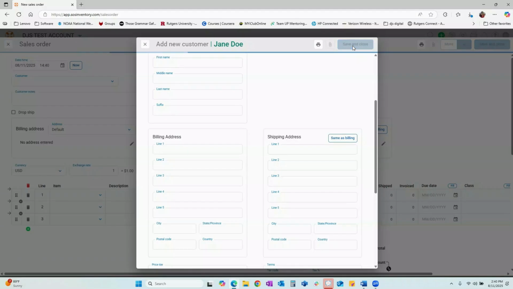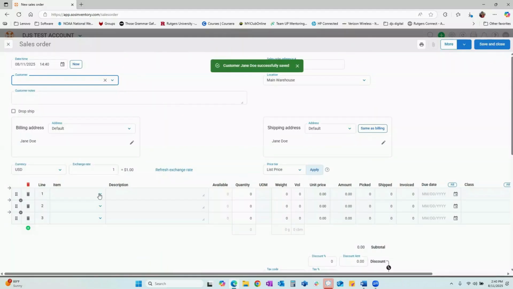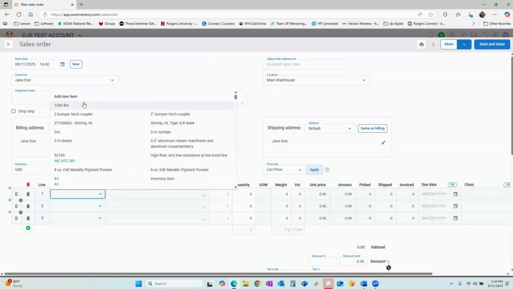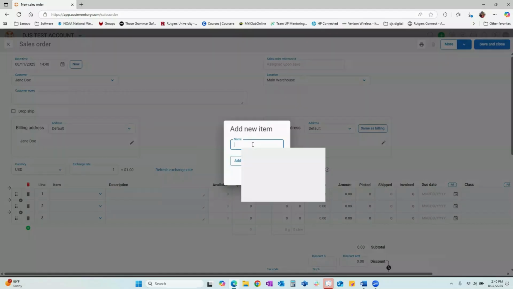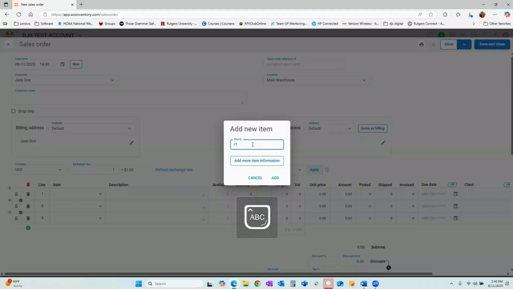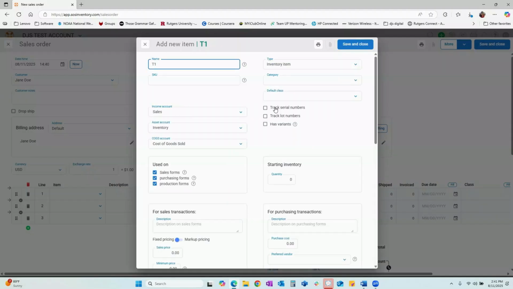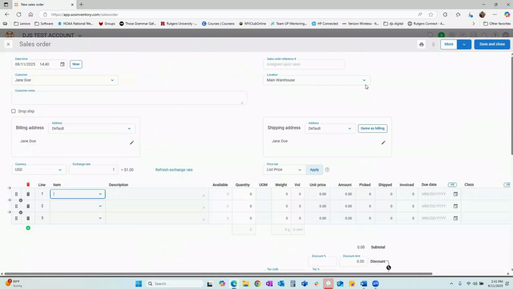And the same thing goes for item. So if I wanted to create a new item, let's say T1 is my new product. If I hit add more item information, now I can create the SKU. So this goes for customers, vendors, and items. So you can always add additional details. I think this is something that was definitely needed.